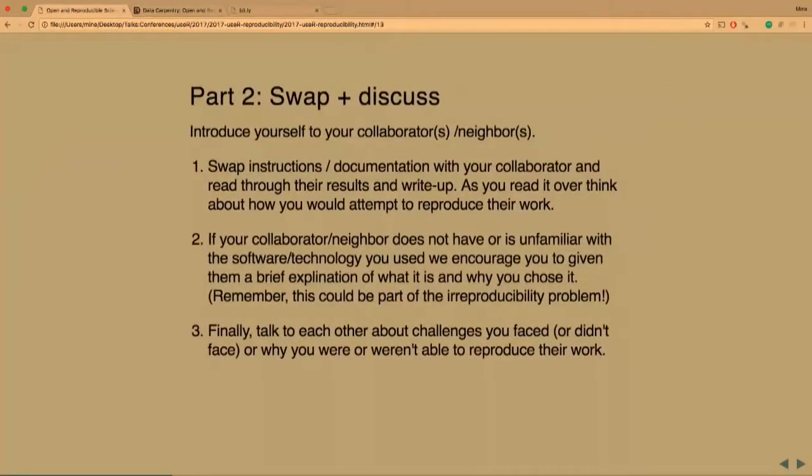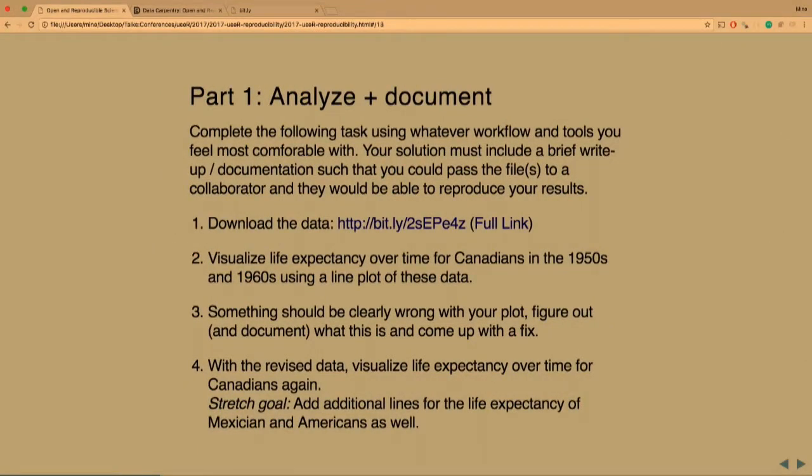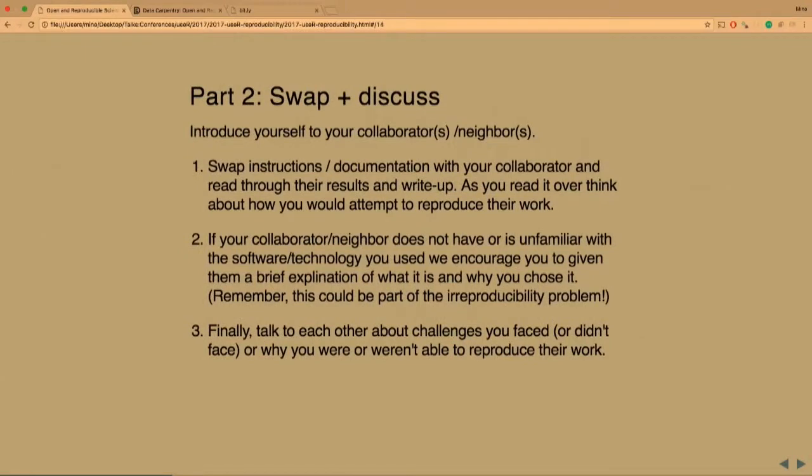The second part, once you're done with that, is to turn to the person next to you. That's your collaborator. Introduce yourself, say hi, and swap. One thing I forgot is to write instructions of how you did this. Then we would like you to swap instructions, to see if they are able to reproduce your work. It is possible that you use tools or technology that your collaborator is not familiar with. That's how real life works as well.